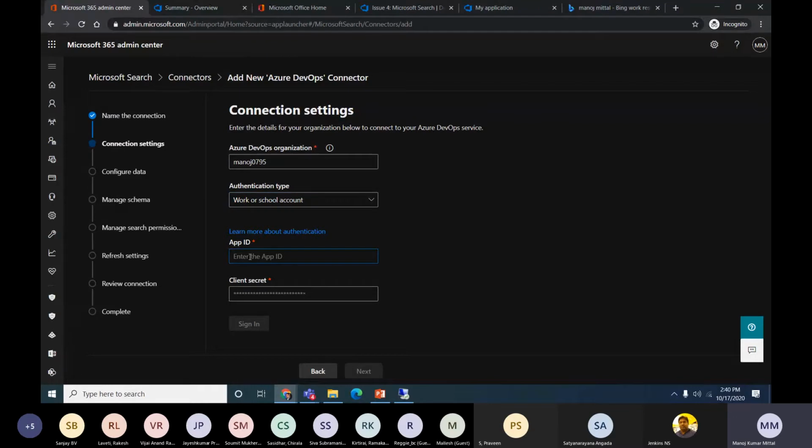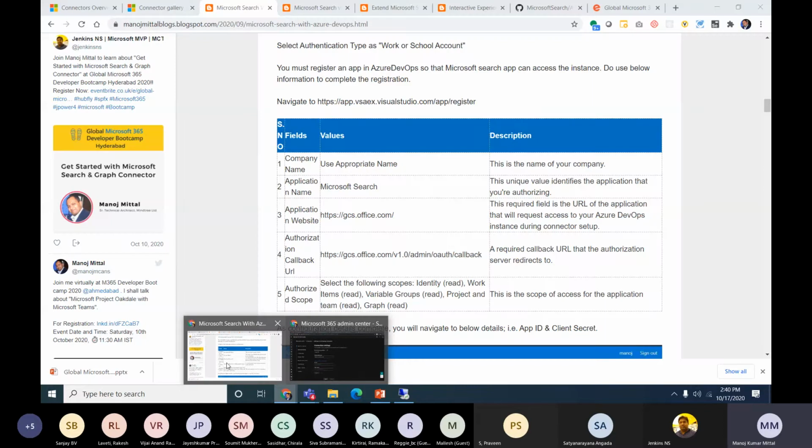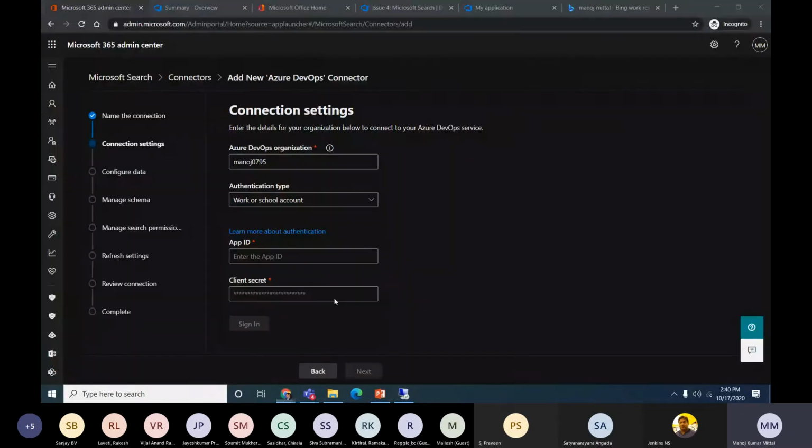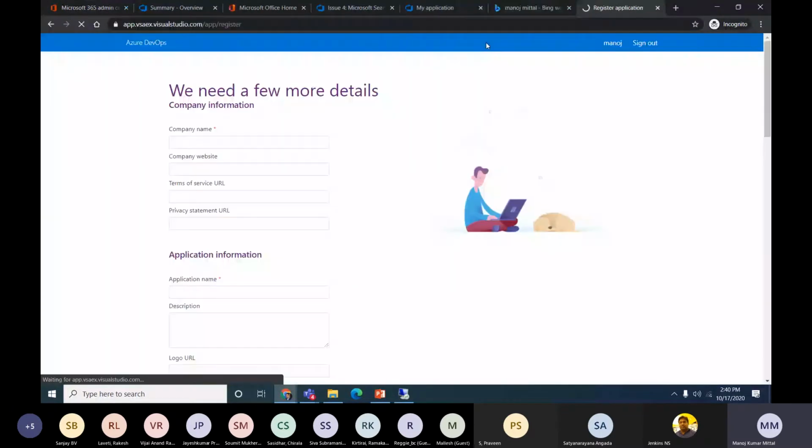Now I need to provide the app ID and password. For the app ID and password, the entire process is documented here. When we are going to configure, we need to log into dev.azure.com and sign in with our organizational account. You will get that name. And now we need to create the app ID and the secret. Just use this URL, which is given by Microsoft, in a different tab. I'll just click it here. It will open this interface. Okay, we can give the name anything here.